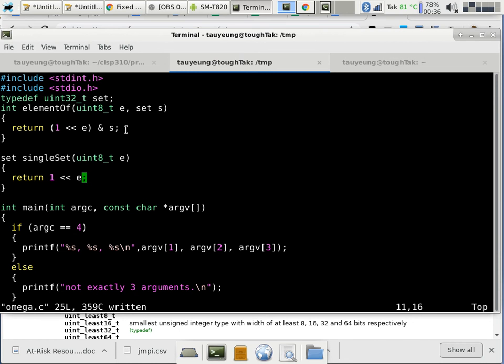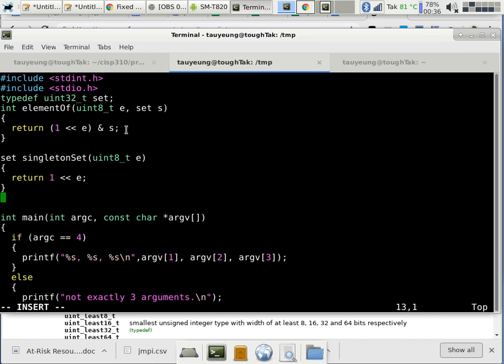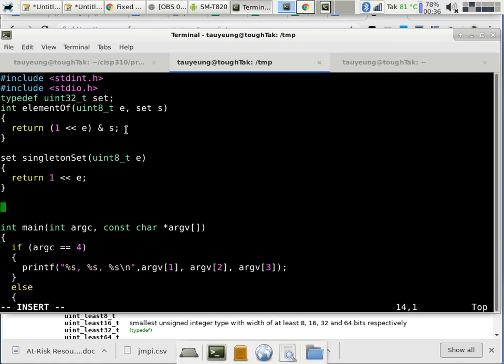Are you guys understanding what a singleton set means? It's a set with only one element, and the element that I want in it is specified by E. Is that okay? All right. So now we can start to ask more interesting questions.